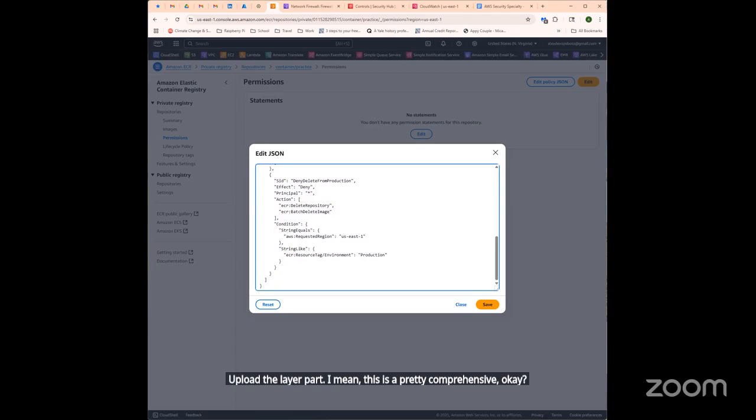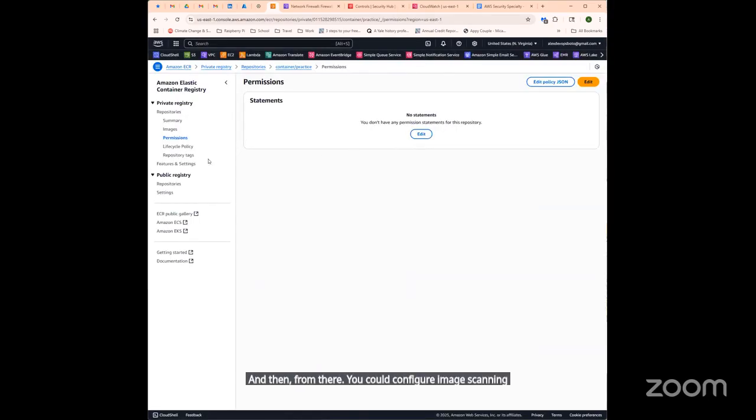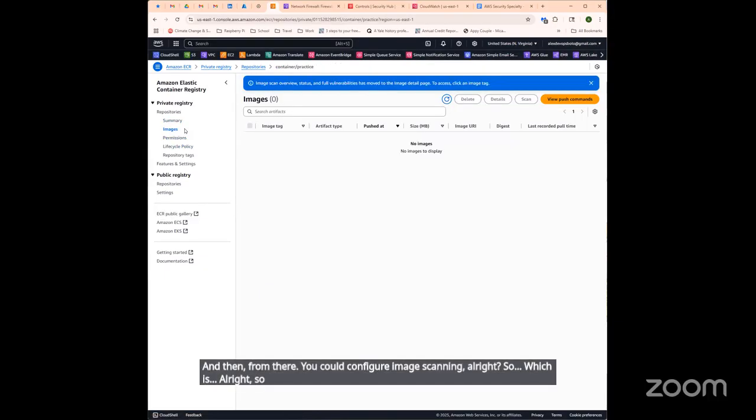And then from there, you could configure image scanning, all right? So, images. All right, so here is where you would do this. And this button would be the scan. How do I show? How can I highlight that? There you go. This last button that's blue, highlighted.